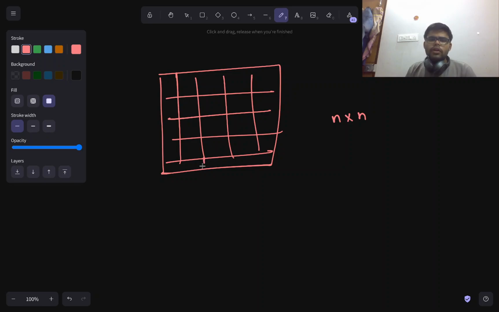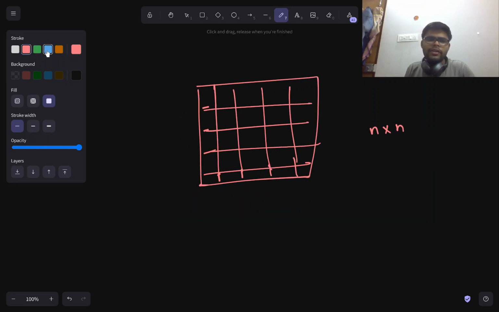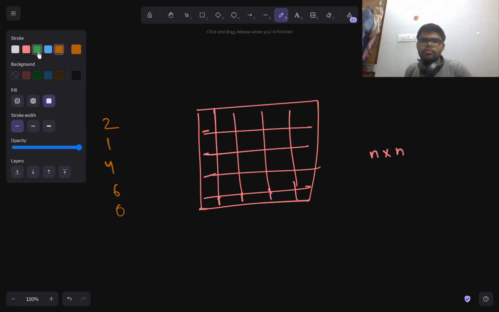Now, for each and every row, we will be told the number of black cells it will have, and all the black cells will be coming up at the beginning. So if the problem says that the array is something like 2, 1, 4, 6, 0 — it can be 0 also — in that case, it means that, for now I am giving it a different color, but it should be black.